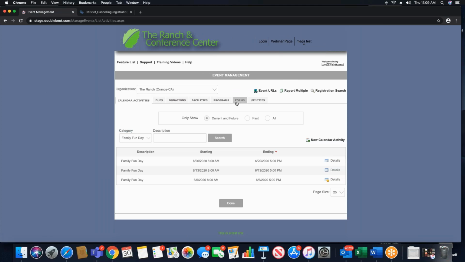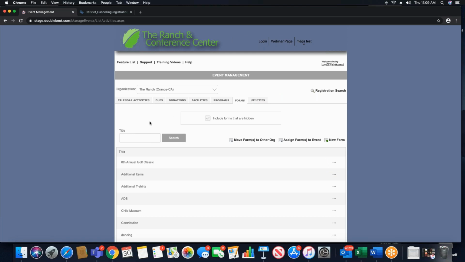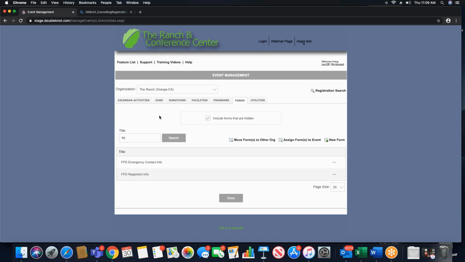So in Event Management, under the Forms tab, here's where my form library exists. So I can search for any form title. I can say FFD, and here are the two forms that I built for this event. So the first form here is my registrant info form. I just named it registrant info. So let's go here and say edit.